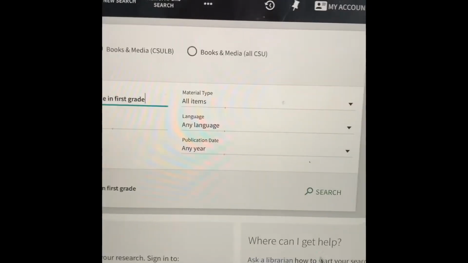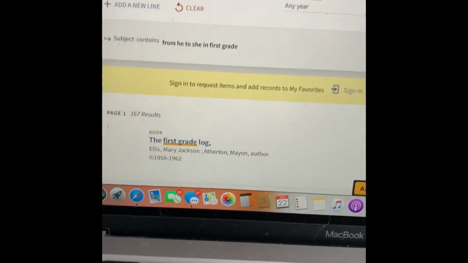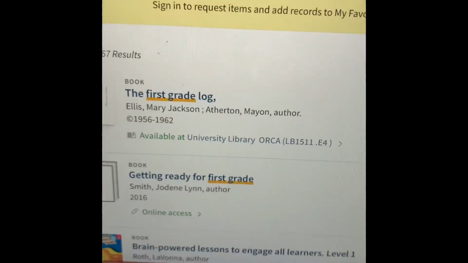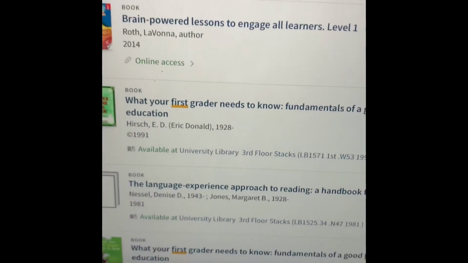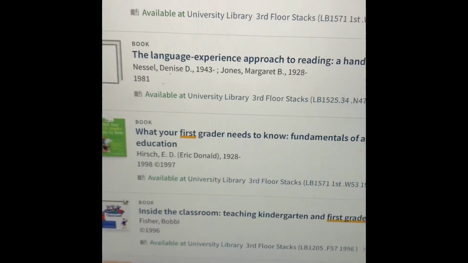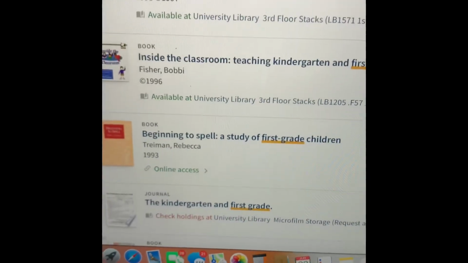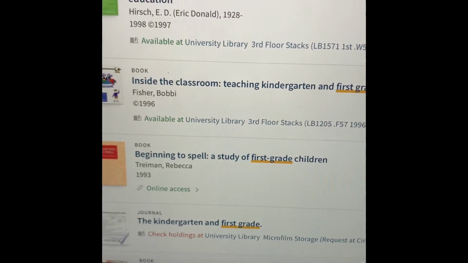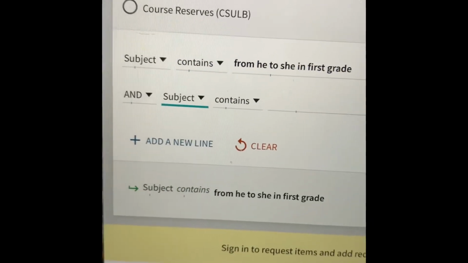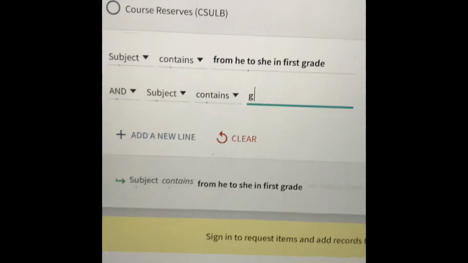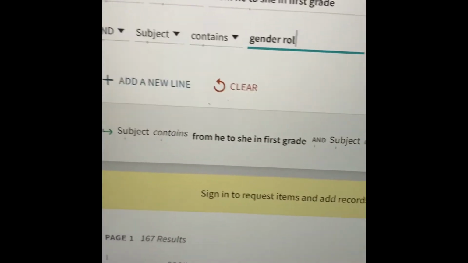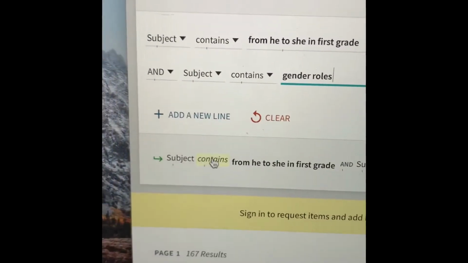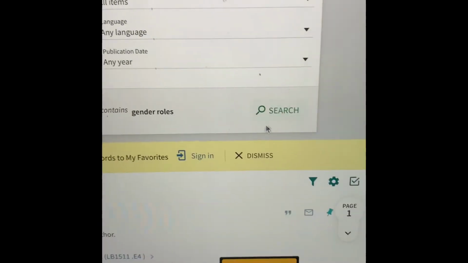So I have done from he to she in first grade, and I'm going to click search and see what we get. I don't really like anything I'm seeing here. I'm going to add a term here for gender roles. Clicked and subject, and I'm going to put gender roles. And I am gonna click search again.